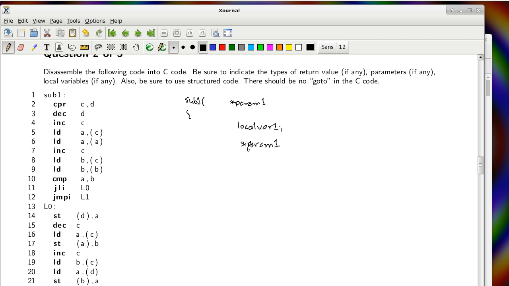What am I doing with the other parameter? Register C, after line 7, is pointing to the second parameter. Line 8 is dereferencing that, which means register B is the second parameter. And then line 9 is dereferencing the parameter itself. Oh, that tells me the param2 is also a pointer of some kind. Okay.